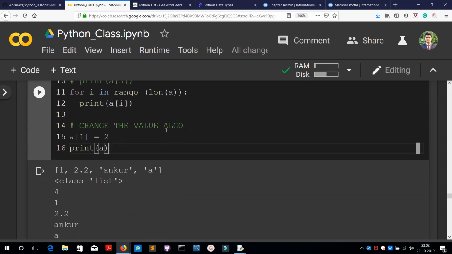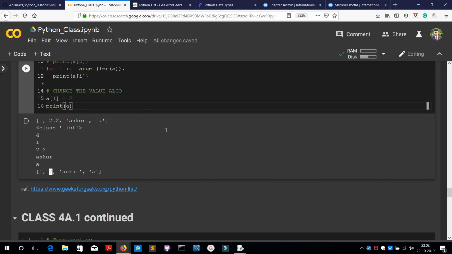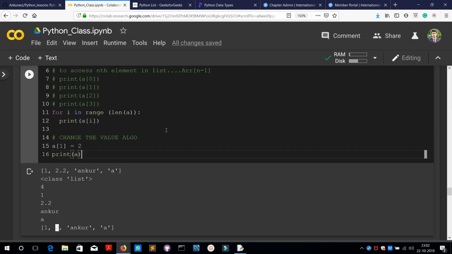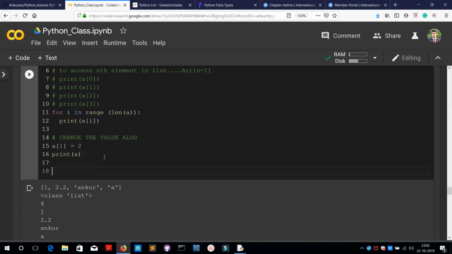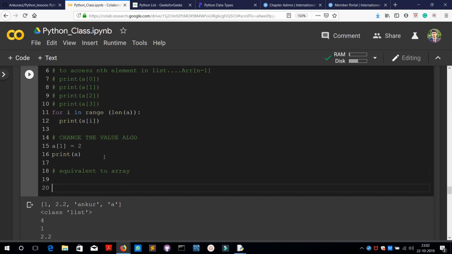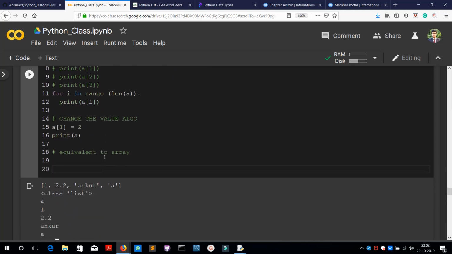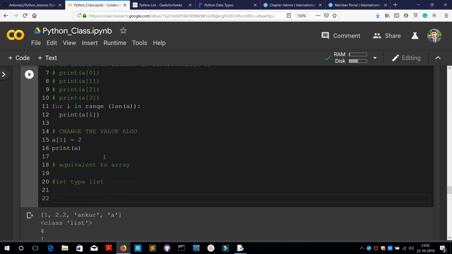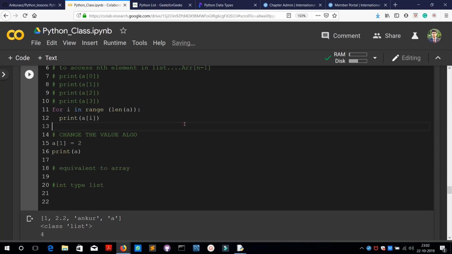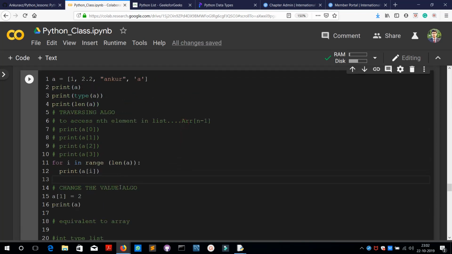So this is the second algorithm that we will be working with, the list, basically an array. So it's equivalent to an array. Now we will be working on a purely integer type list, because I need to explain some more of these algorithms. I've already explained this traversing and change the value algorithm.